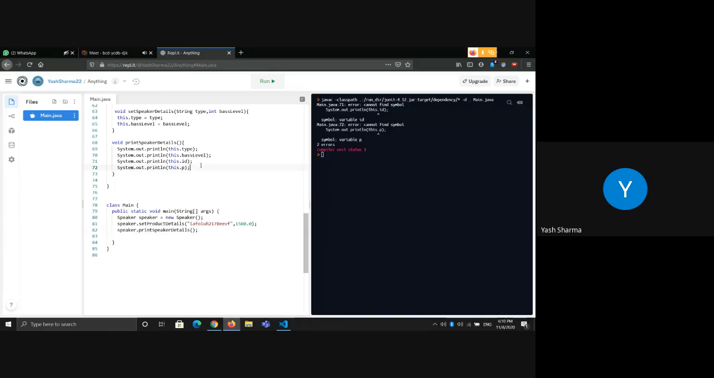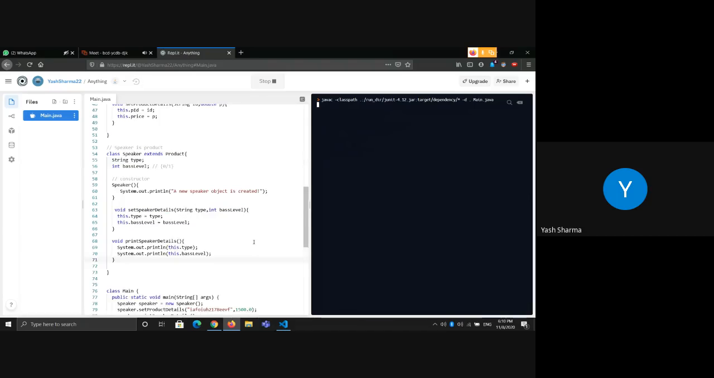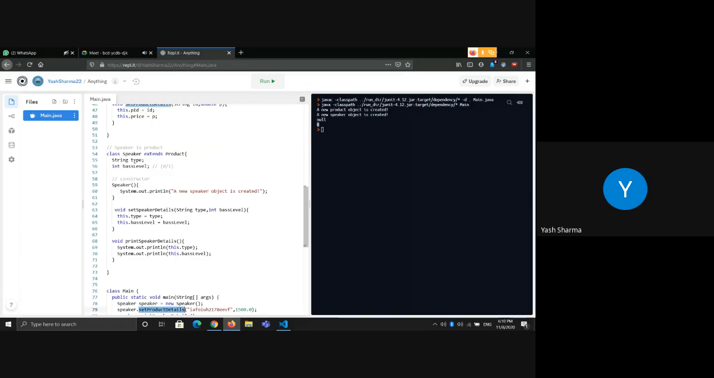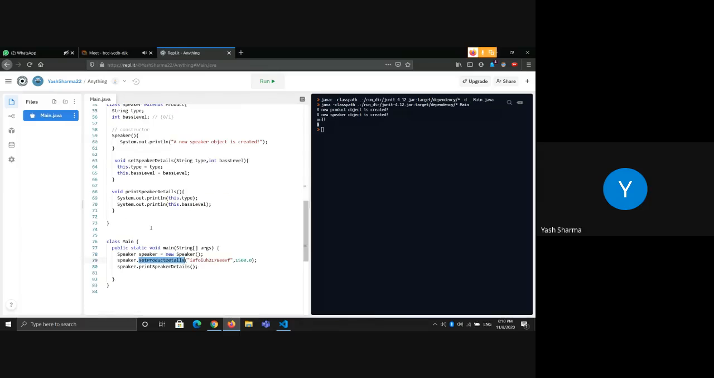Okay, there is no P over here. Sorry for that. See, right now it shows null and zero. Why does it show null and zero? Because we have set the product details for this. We haven't explicitly typed the values for type and the base level.